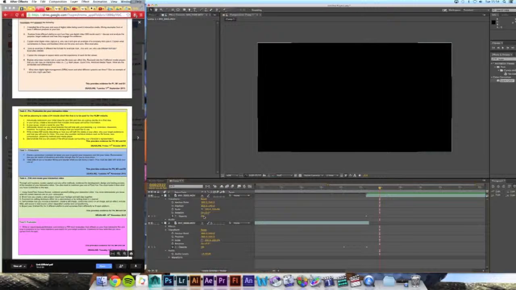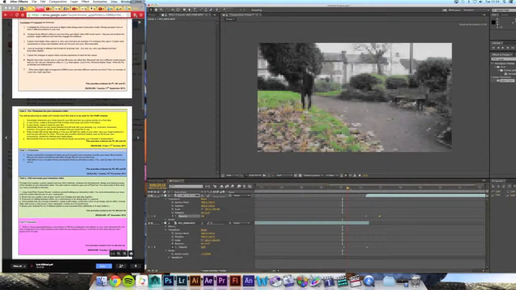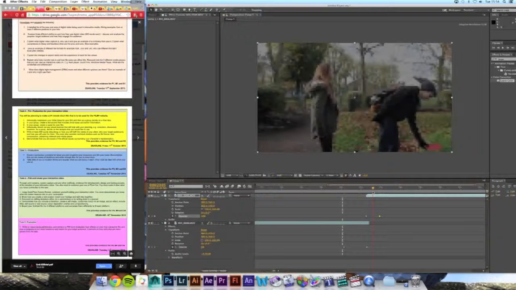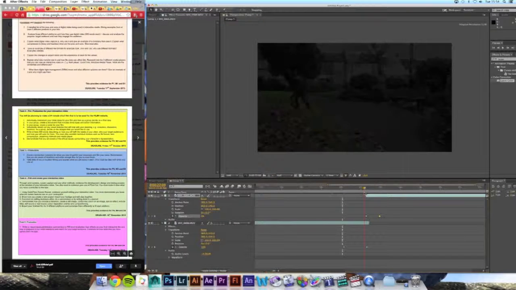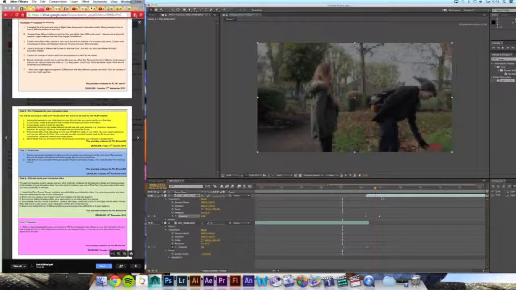So go to 100, and that's what I'm doing now, just setting keyframes. So in between those two keyframes, it will go from 100 to 0, and then in between the second two keyframes on the top video, it will go from 0 to 100, like so.